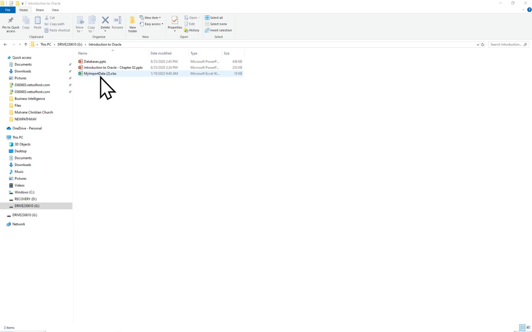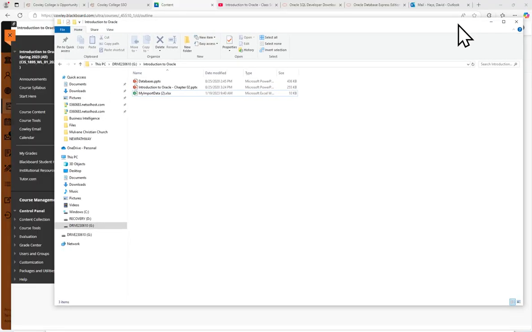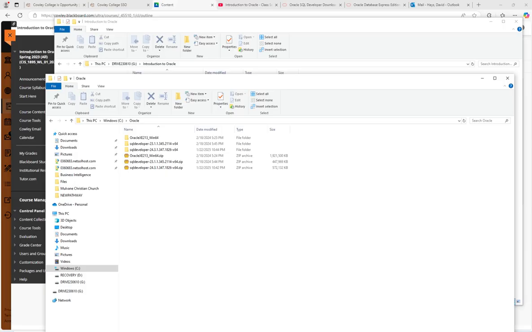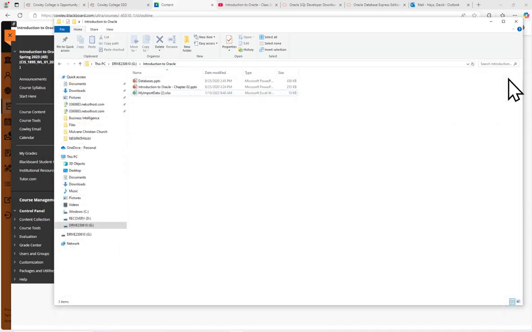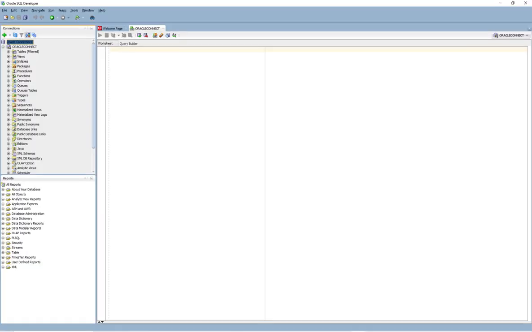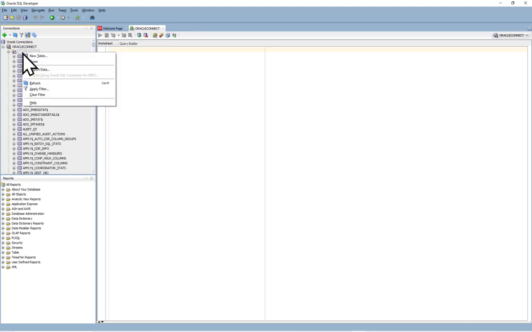Now I got a spreadsheet here, my import data to.xlsx, and we're going to use that to create our first table. So let me move that. Okay. Now I just connected to this, and I see I got tables here. I could expand that. I'm going to right click on tables, and I'm going to choose import data.